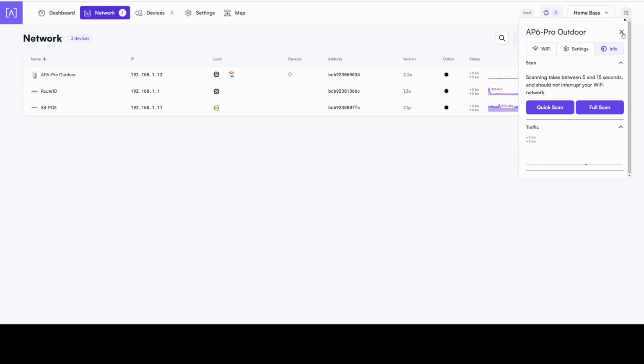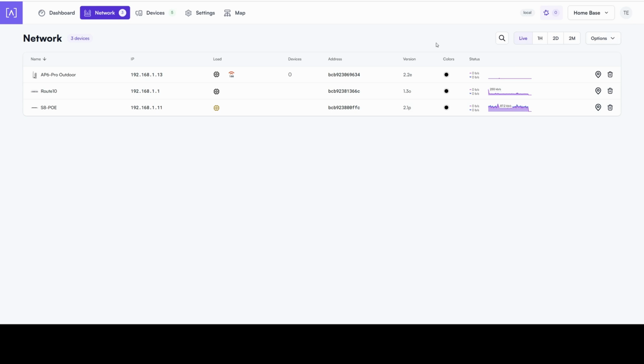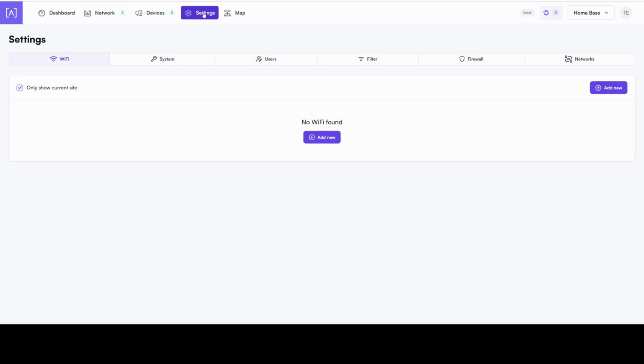So we'll close this window, and then we need to set up our wireless networks. To do this, we click on settings at the top, and then this will take us straight into the sub tab, which is Wi-Fi. So as you'll see, we've got no Wi-Fi found.